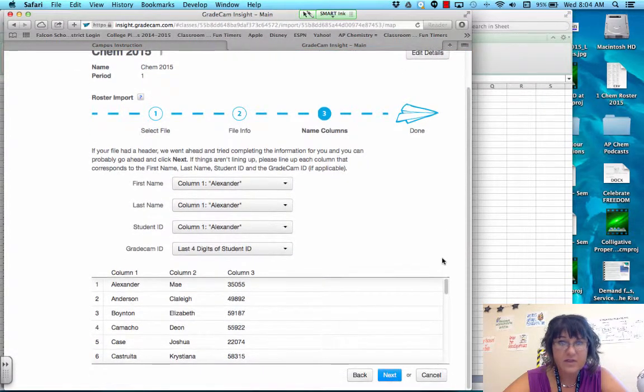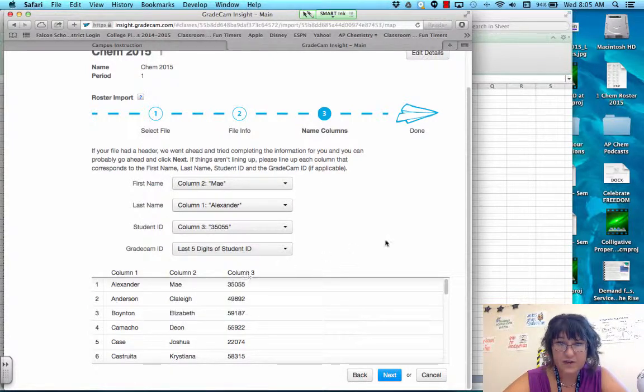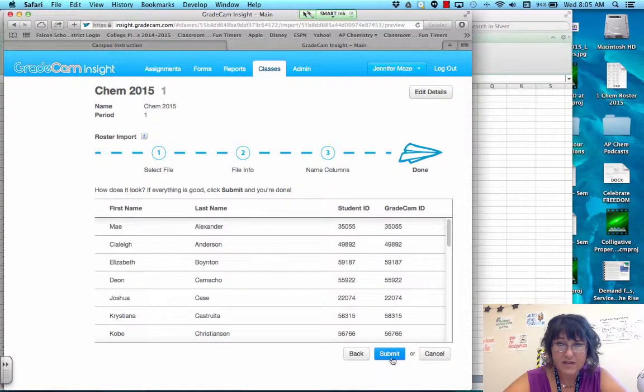And now it's asking for the information, where's the first name? My spreadsheet has the first name in column 2. Where's the last name? That's in column 1. The student ID number is in column 3. And I want to use 5 digits of the student ID number, because if I don't, then some of our kids will be totally confused where they put all their numbers. So push next and then submit.